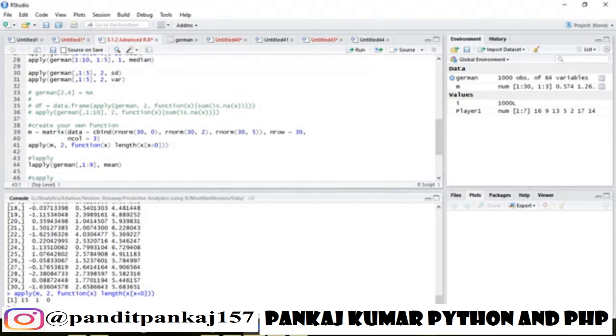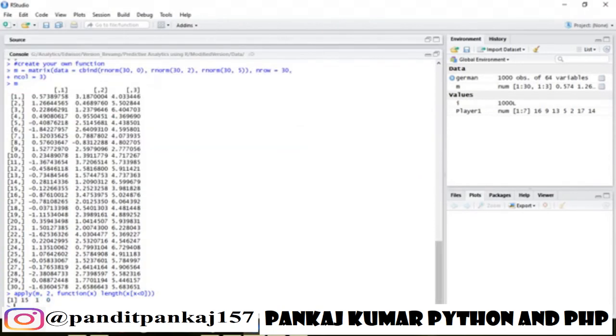Okay, so guys, look at this. Here I have 15 values which are less than 0. Here, in the second column of my matrix, I have only one value which is less than 0. And in my third column there are 0 values less than 0. So let me just cross check. If you look at this third column, there are no values which are less than 0. That's why here we have a value of 0.